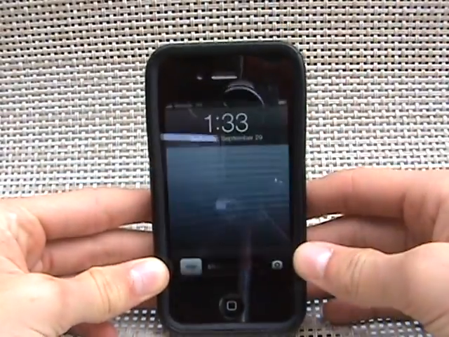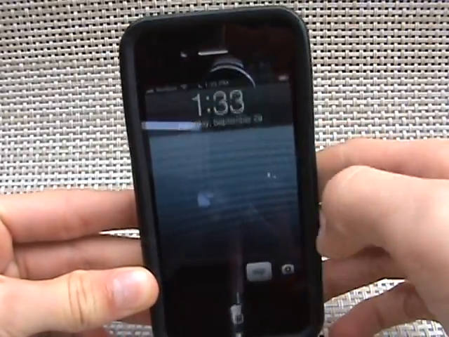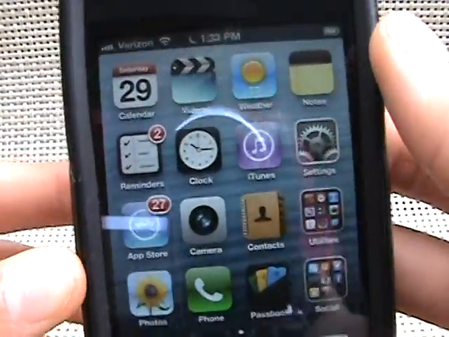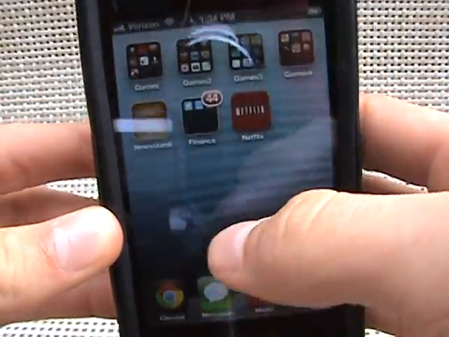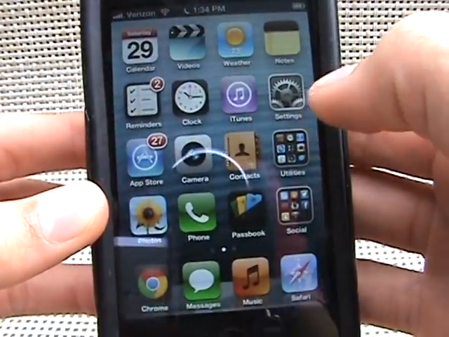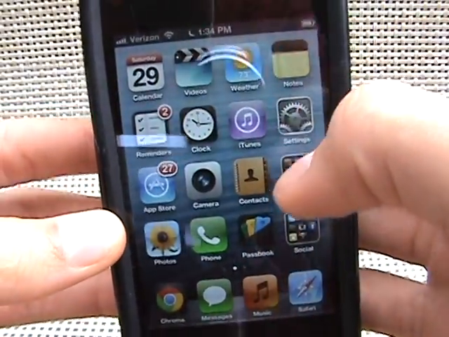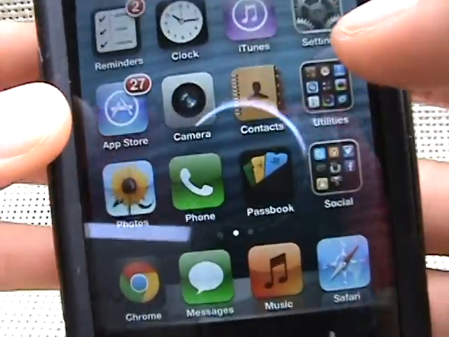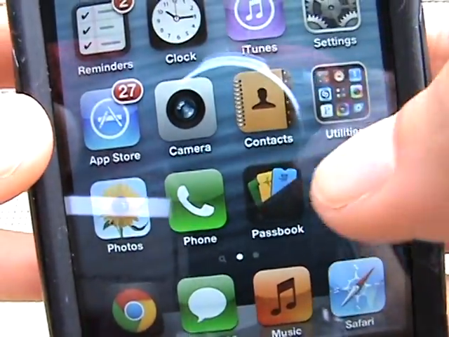So, unlock my phone here, and yeah, basically they've redone a lot of things. And they've also added a few more apps. They've updated stuff. One of the newest things that people are talking about is this app, Passbook.